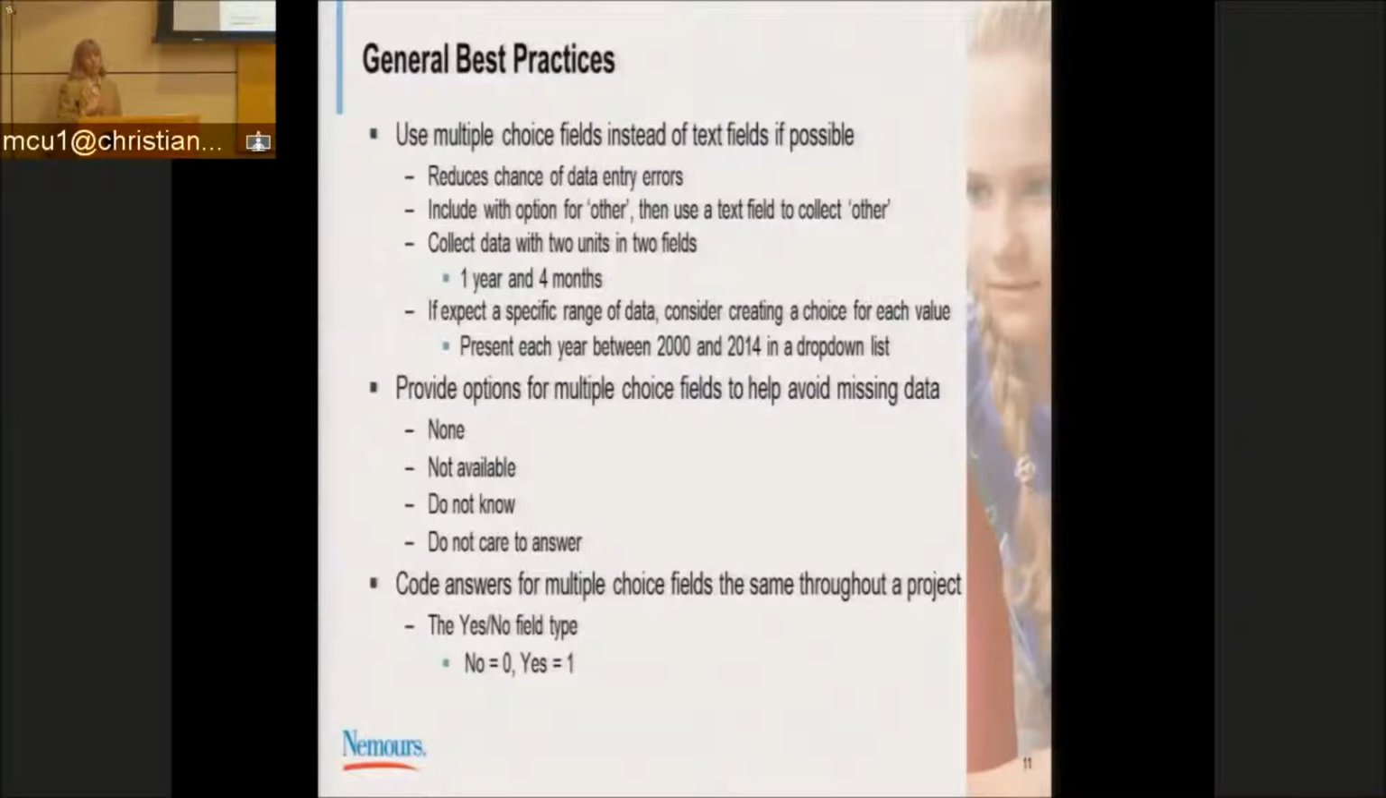You want to code well. You want to code answers in multiple choice fields the same way throughout the whole project. If you have yes/no questions and you're using REDCap's yes/no field type, no is going to be coded as 0, and yes is going to be coded as 1. If you have a multiple choice field that you decide you want to say no, yes, maybe, code no as 0 and yes as 1, so that when the data gets analyzed in the end, no is always meaning 0, and it makes it easier to analyze and results in fewer errors.